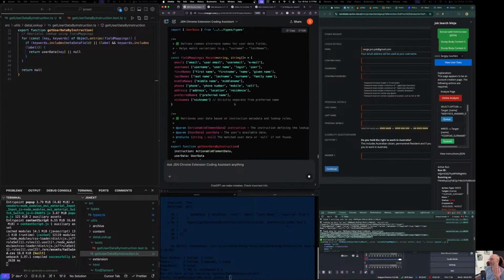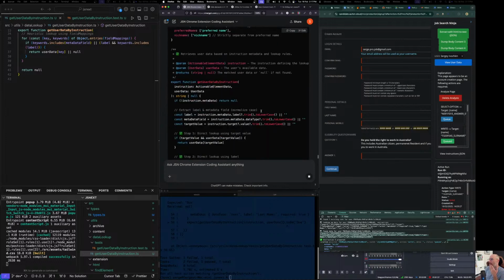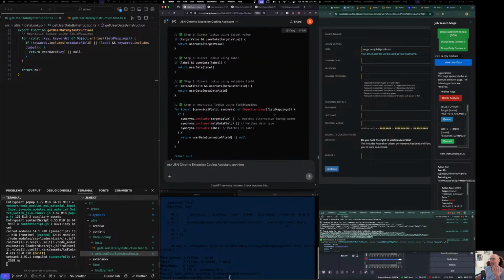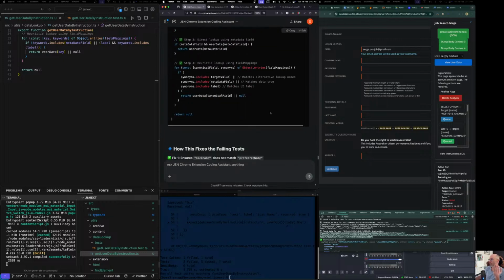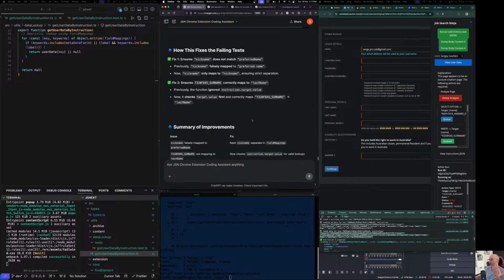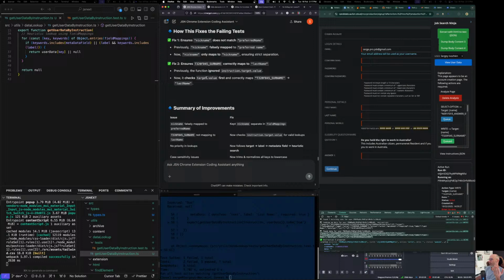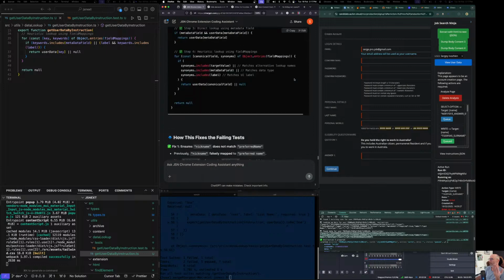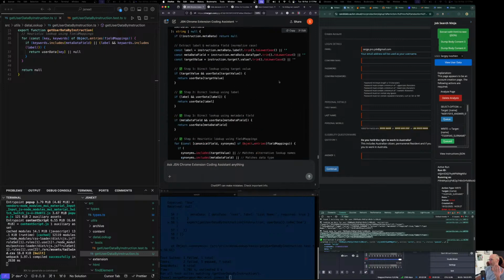Correctly maps. How does it correctly map? I don't understand. How exactly do alternative lookup names match the data type? What did it do? It checks first and correctly maps surname to last name. What? Because it contains surname in it?